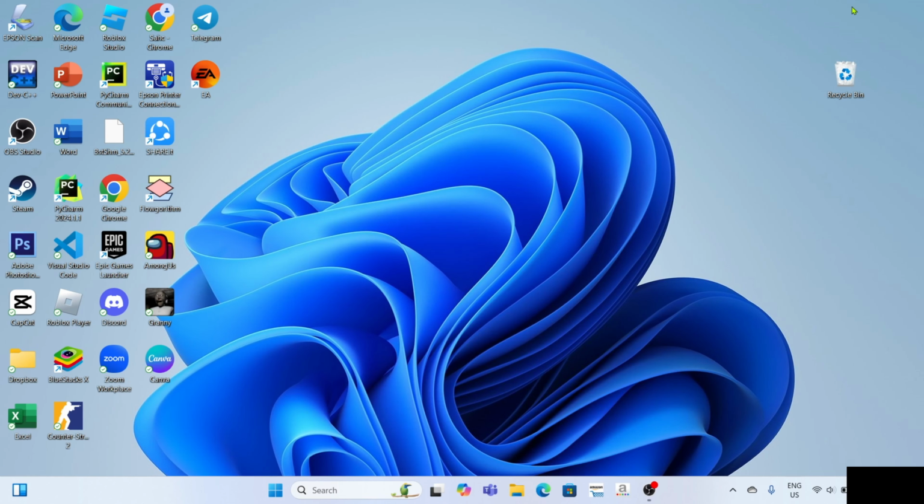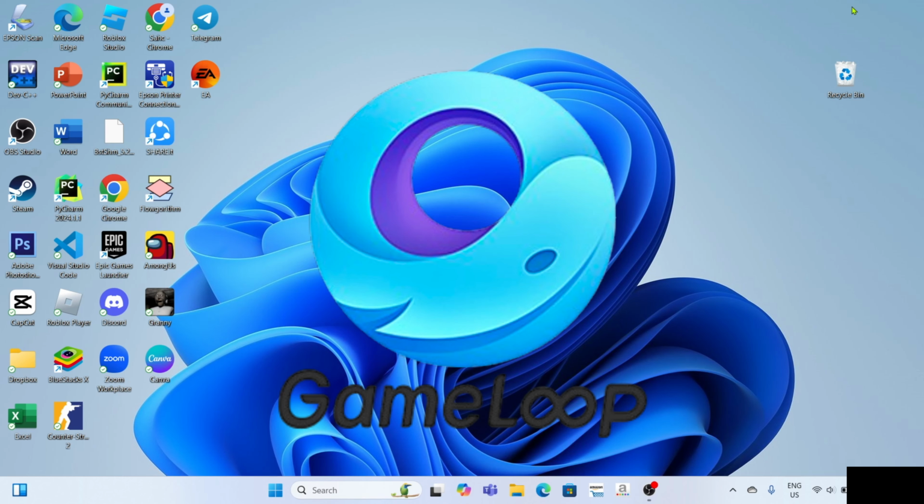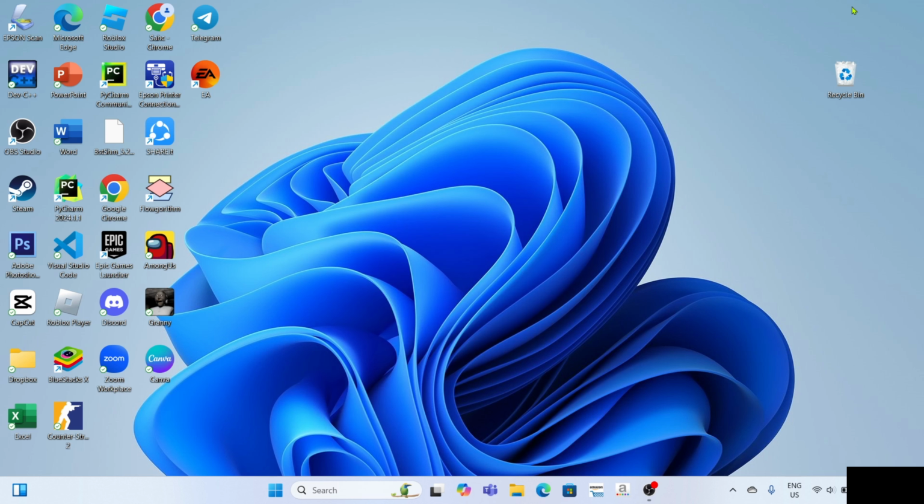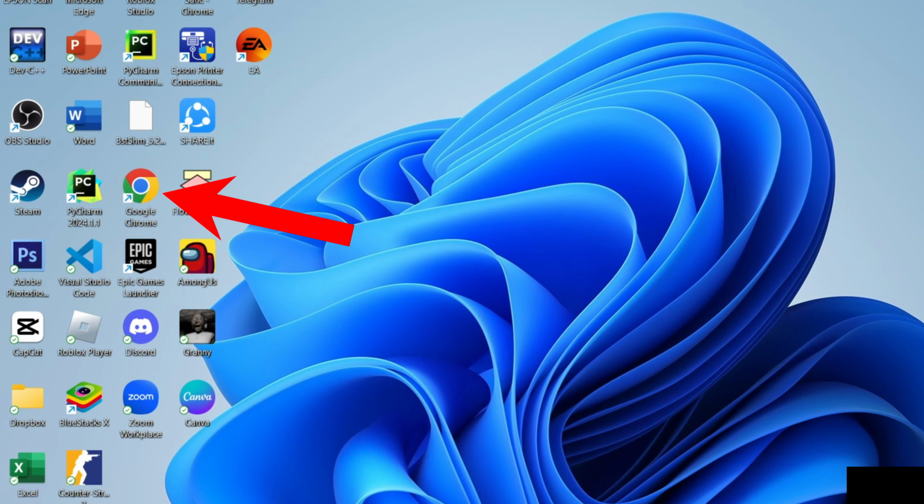So to download and play Free Fire on your PC or laptop, you will need to download this app first. This app is called Gameloop. Gameloop is an Android emulator app developed by Tencent that allows you to play mobile games on your PC or laptop. And since we all know that Free Fire is a mobile game, we will use this app to play the game. So to download Gameloop, just go to your Google Chrome or any web browser on your device.